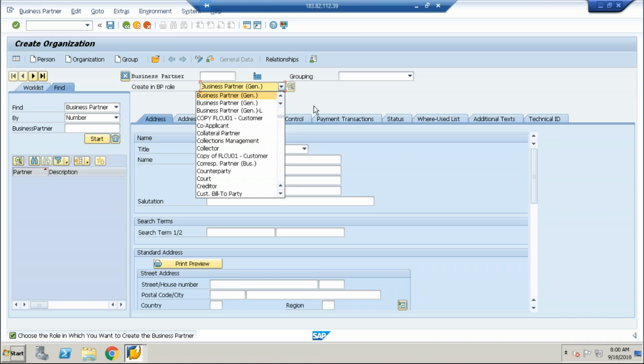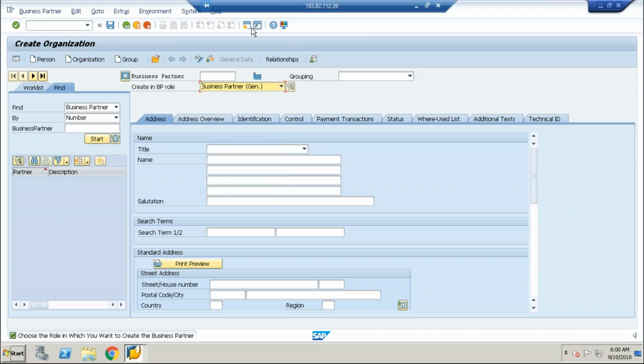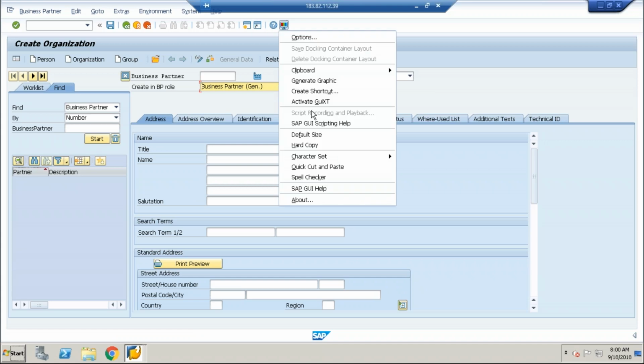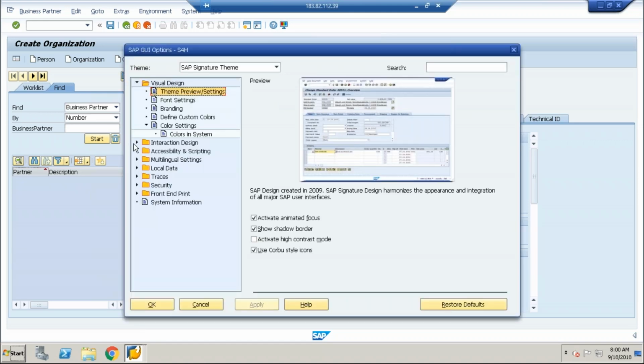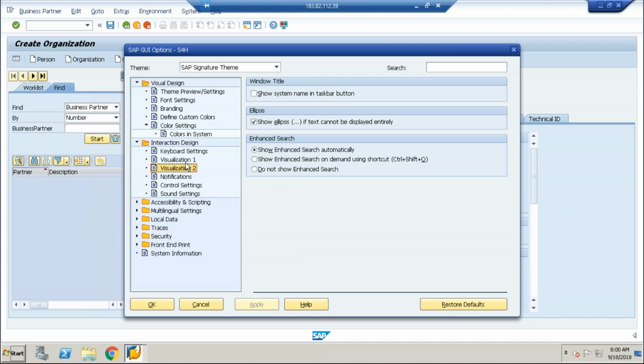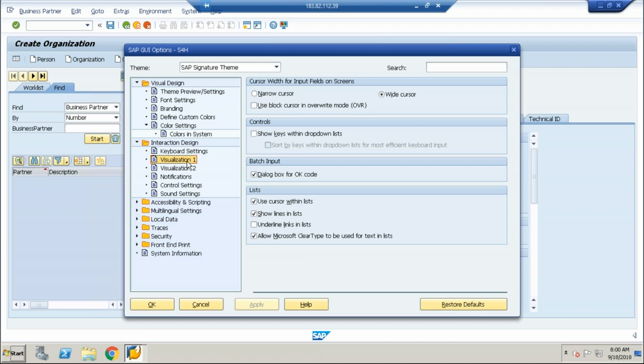Okay, and I'll select the role. But let me just take 1 minute. Okay. Options? Visualization 2 or 1? Show 1. Okay. The one. Yep. Sort by case. Yep. That makes life easier.